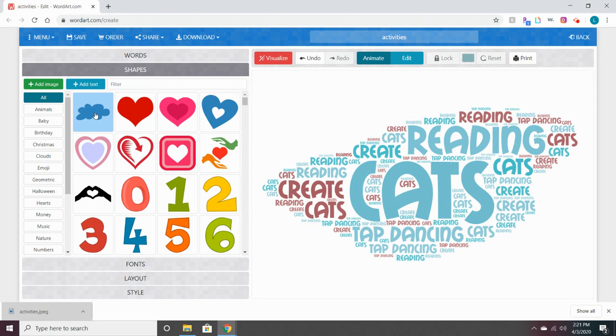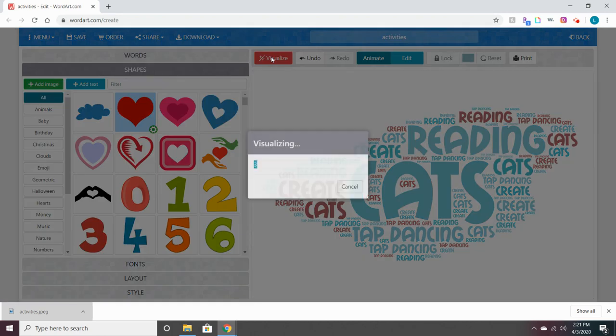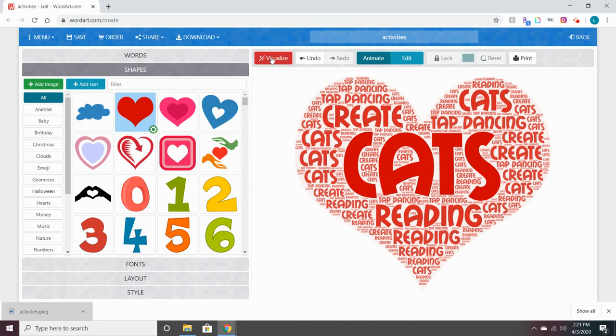Now the default setting is just a cloud. Every time you see one that you like, you simply click on it. I'm just going to do the heart to start. If you notice nothing happened, that's right, you need to click our important visualize button. It will reload your shape, and there you go.